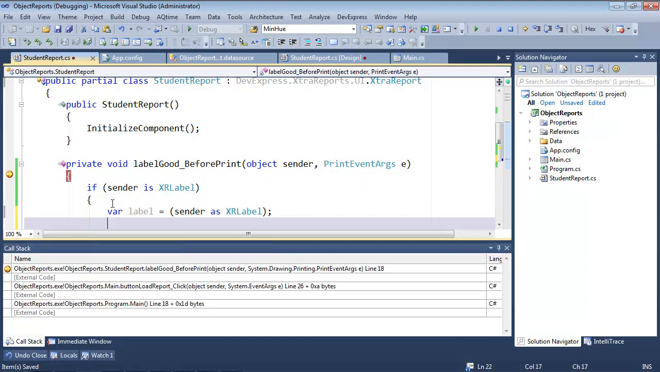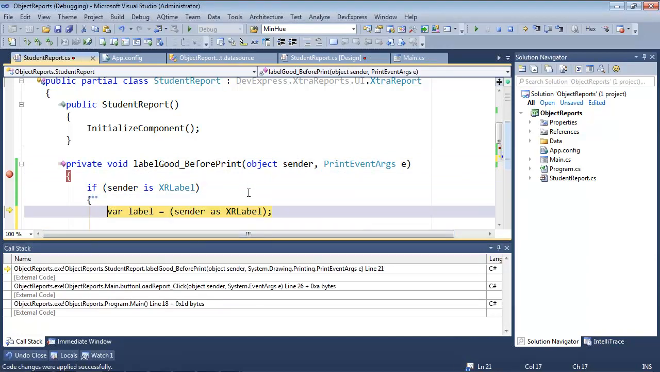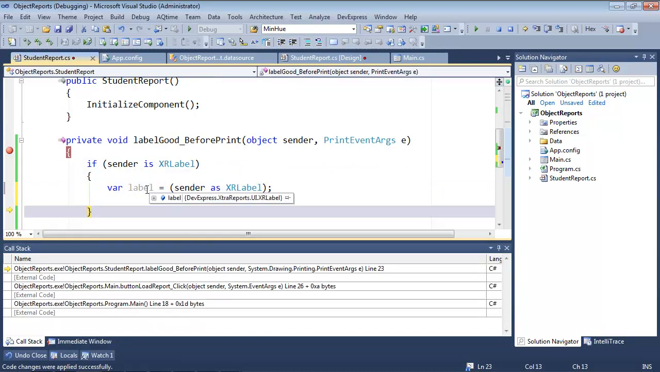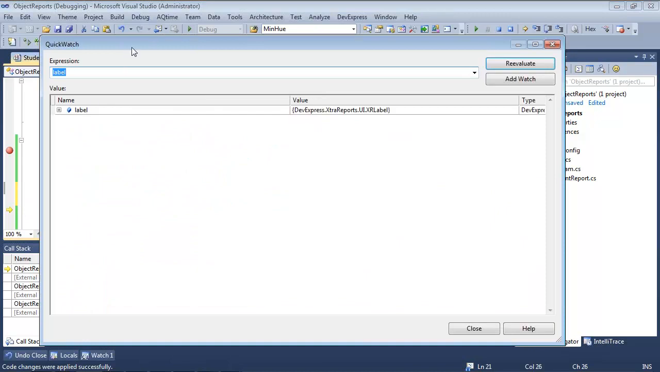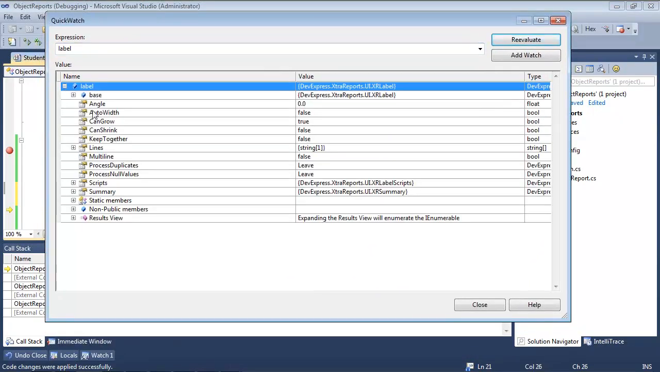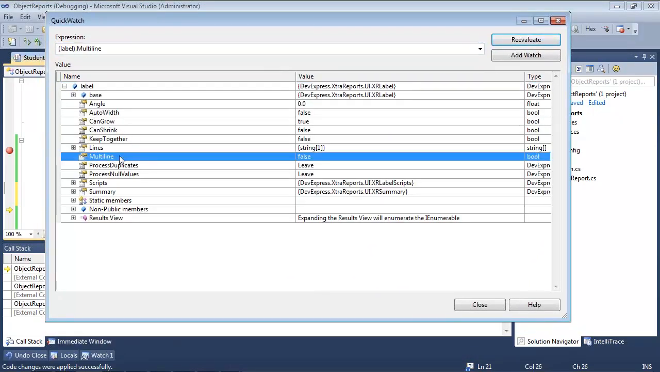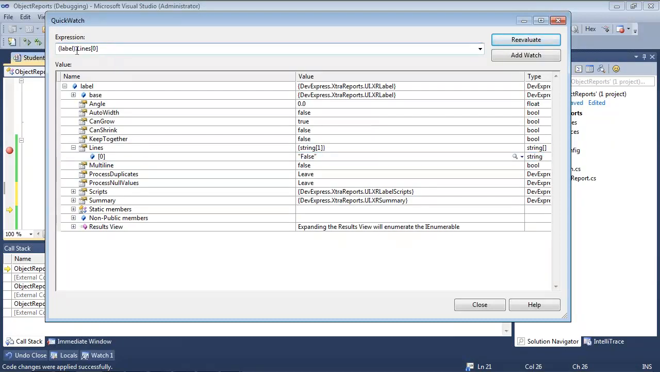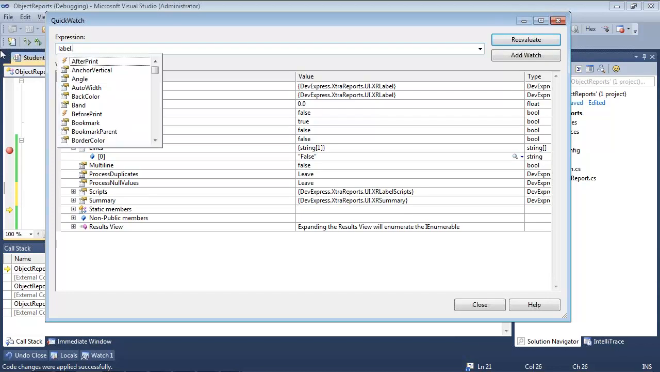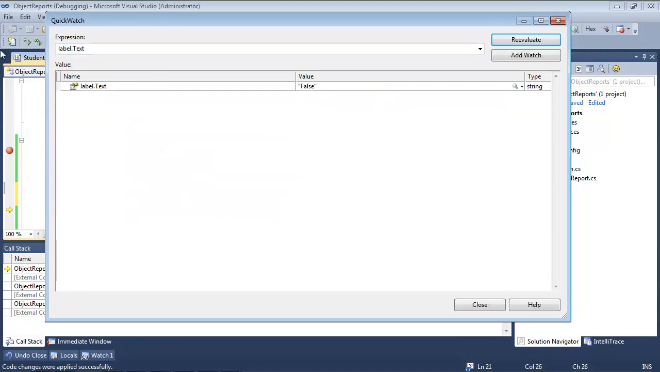Now that we've done that, let's go F10. And let's look at this label, and see what it's bound to or how the binding is working. So notice that in the lines we have this thing false. We're going to do it the cheap way. We're going to use the text object. Let me say label.text. Notice it's false. We're going to use the text string to tell us whether or not we should change it.